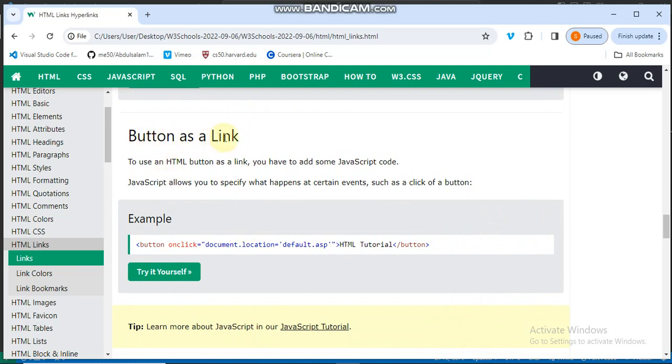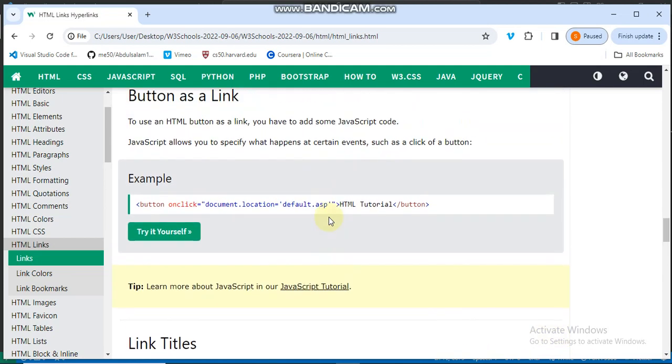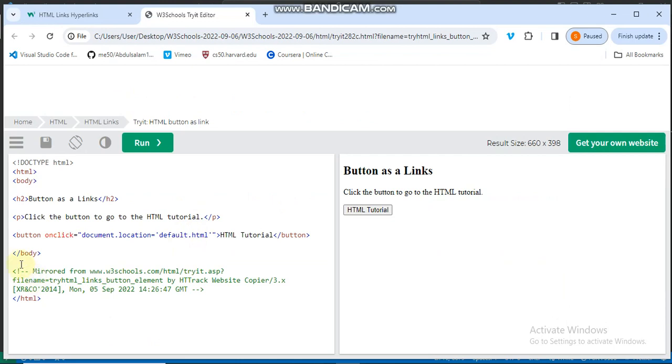I have button as a link, which means I can have a button element. To use an HTML button as a link, you have to add some JavaScript code to this. So here I have JavaScript allow you to specify what happens at certain events, such as a click of a button. So we can see that in other subsequent videos. Let's try this out, and we have a paragraph which says click the button to go to HTML tutorial.